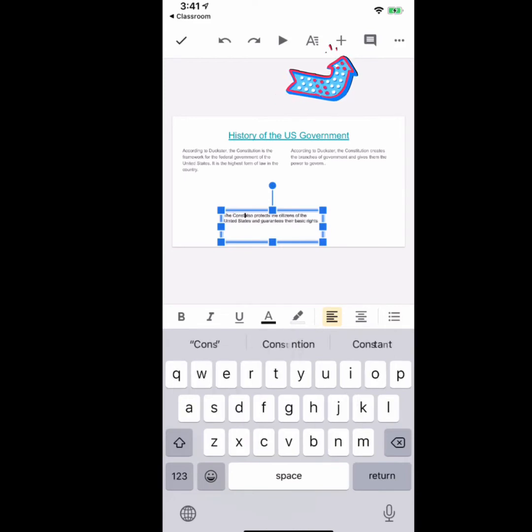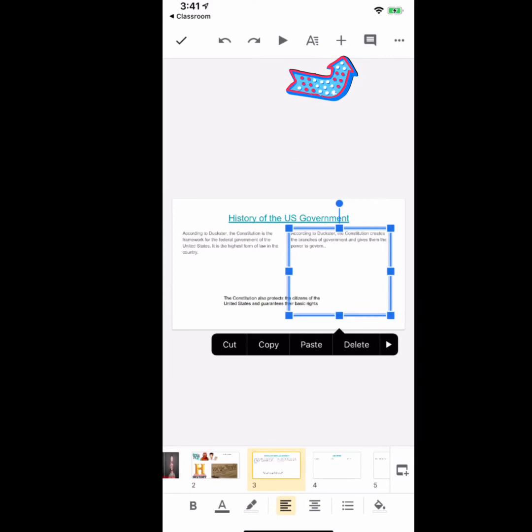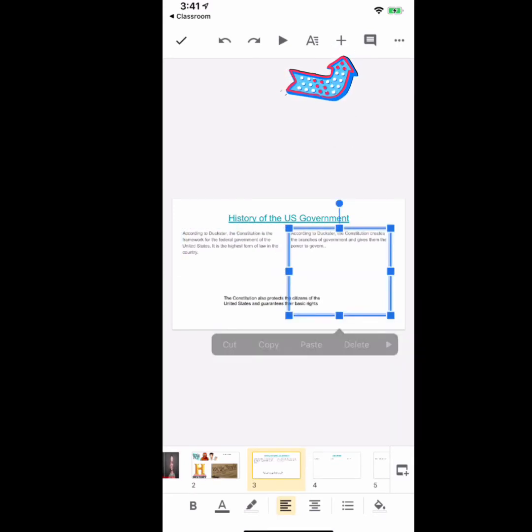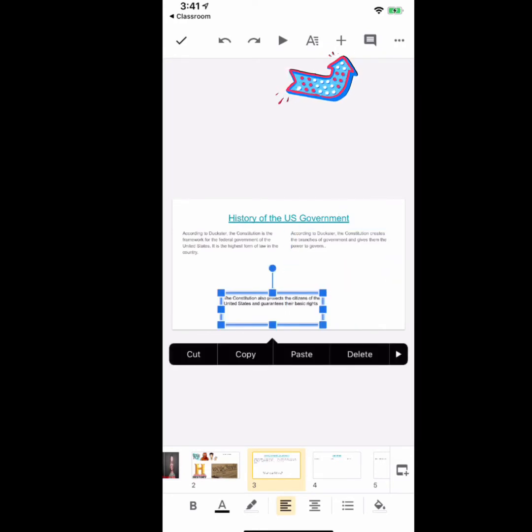Capitalize. Also protects the citizens. All right. So right now I have the three boxes of information. All right. So according to the Constitution framework, the federal government is the highest law. According to the Constitution, it creates the branches of the government and gives them power.